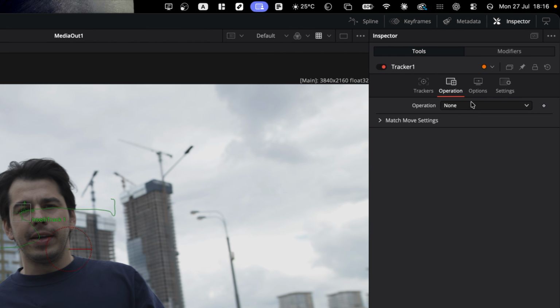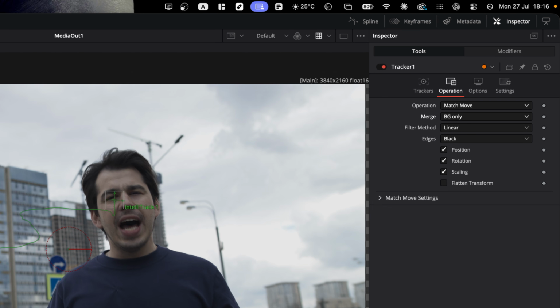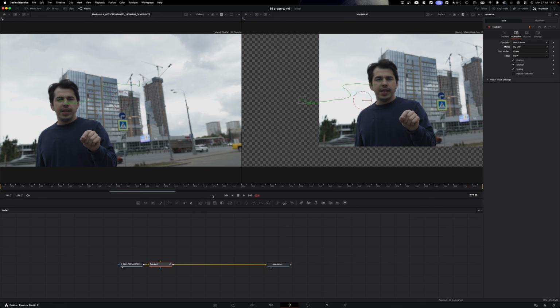Now in the inspector we go to the operation tab and we change just two things. We set operation to match move mode and switch the merge parameter next to it to background only. And that's it. The tracker reverses the movement and shifts the whole frame so the head stays in place. The head stands rock still in the center and the world around it dances. Nothing to link by hand. The tracker does it for you.